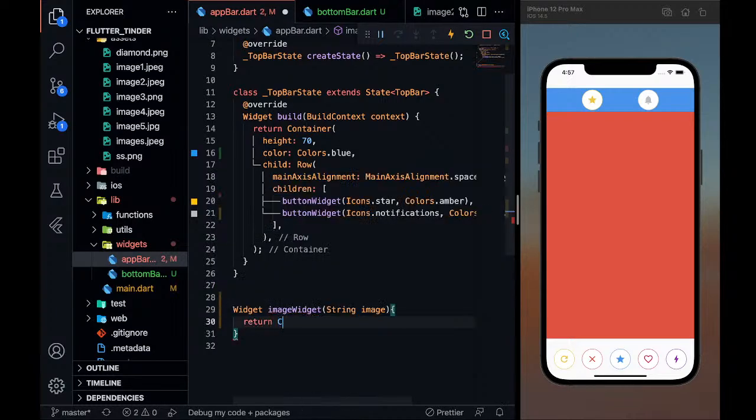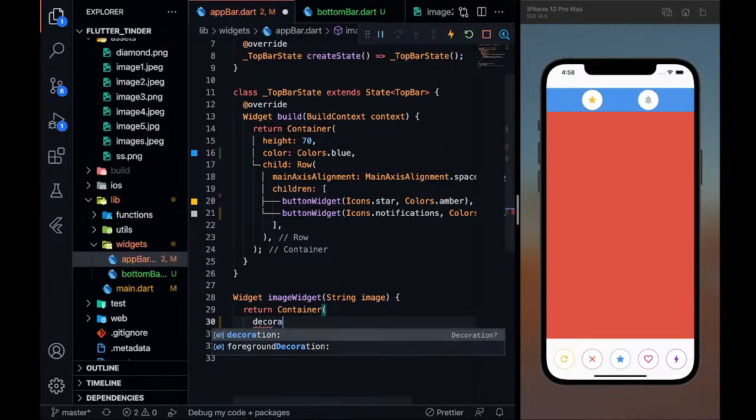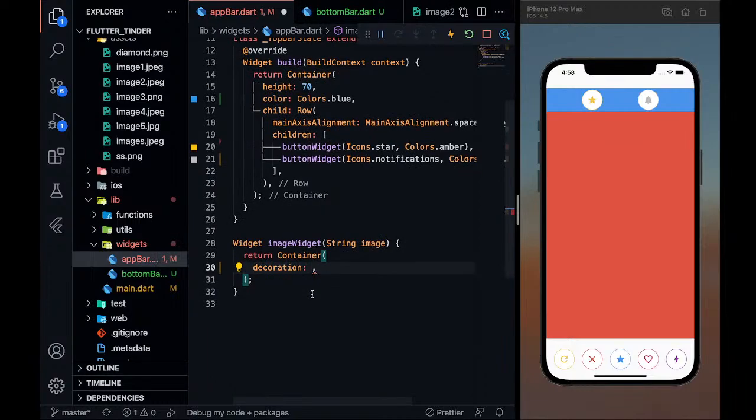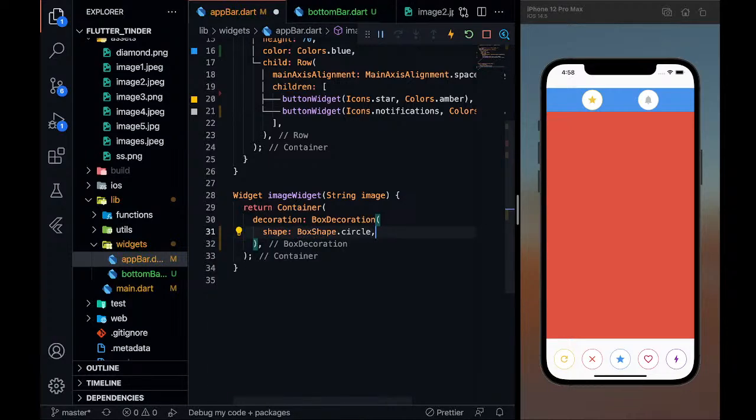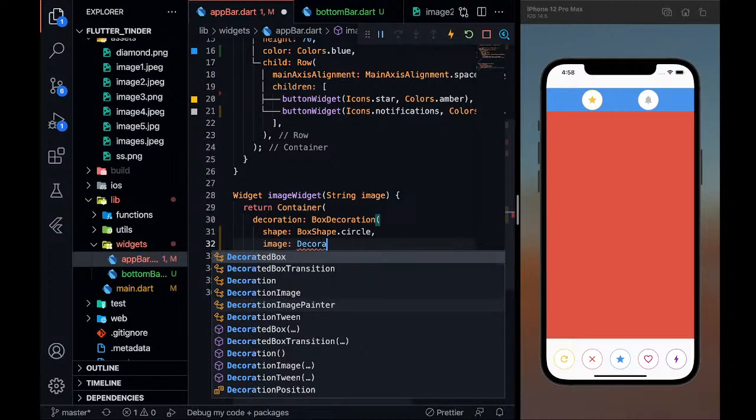So return a container, and inside this container it is going to be a little bit the same, because it is going to have a shape of circle. So let me just create it, and all your doubts will be cleared once you see the output. So let's create box decoration, and inside this box decoration I'm going to have a shape. This will be box shape dot circle, and after that I'm going to have a decoration image. So inside this decoration I'm going to create an image. Image is just a parameter, and that will be decoration image.